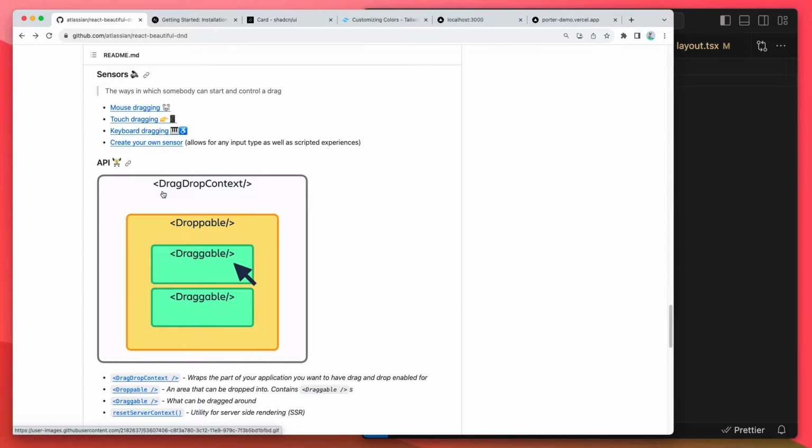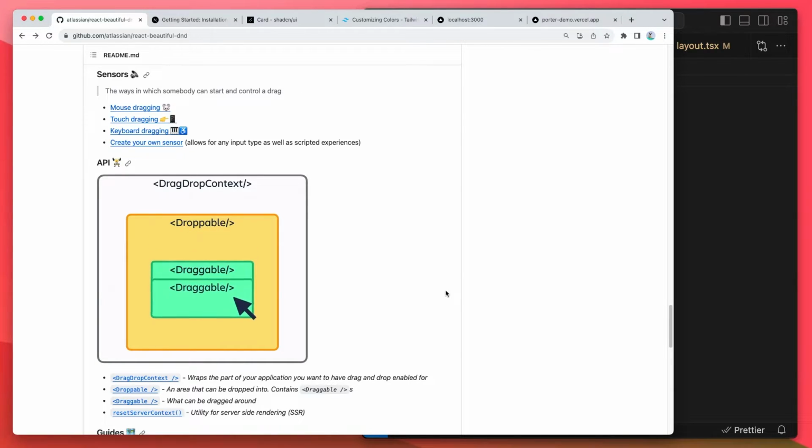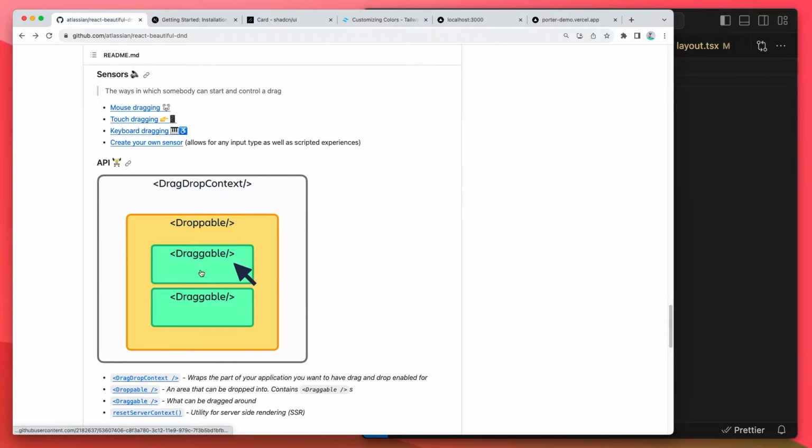We have a drag drop context. We have a droppable, we have a draggable, which makes a lot of sense, right? We need a place to drop items, and we need items to be draggable. And that's basically all we need to understand. So if you pay attention to the API here, we need a drag drop context, which is basically like a wrapper that knows that inside it's going to have a droppable and a draggable.